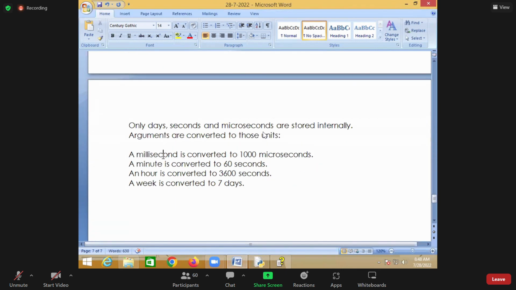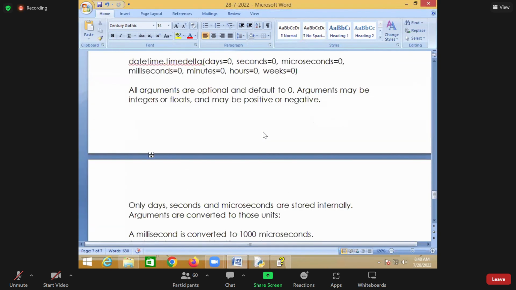It means a millisecond is converted to 1000 microseconds. A minute is converted to 60 seconds. An hour is converted to 3600 seconds. And a week is converted to 7 days. So this is how it works internally.